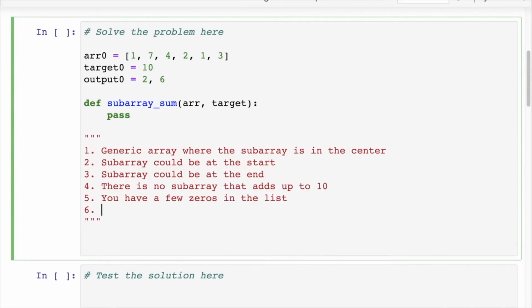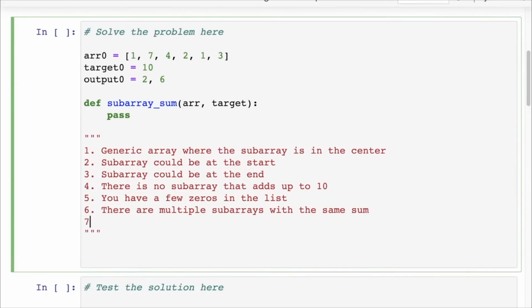Here's one thing that can happen. This could be that there are multiple subarrays with the same sum. Now this is where you might want to just clarify with the interviewer, hey, what happens if we get two subarrays which add up to the same number, the target? And the interviewer might say, find the shortest one, or find the first one, or find any one. But it's always good to clarify that.